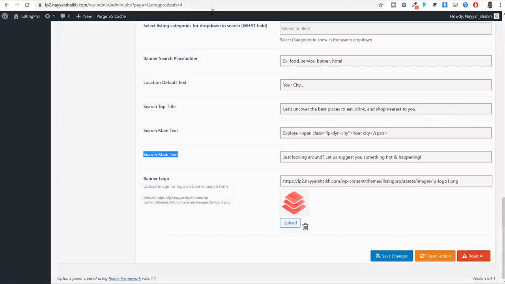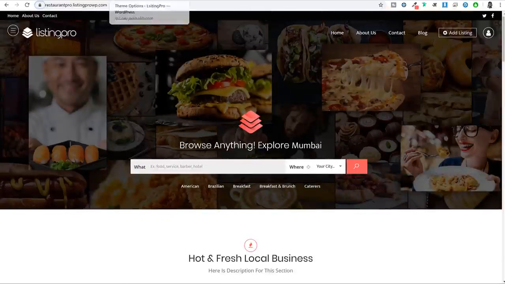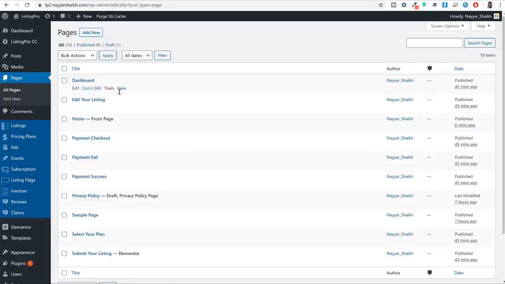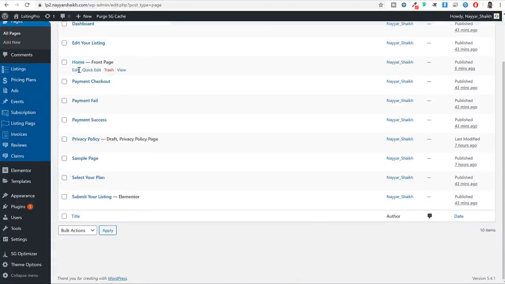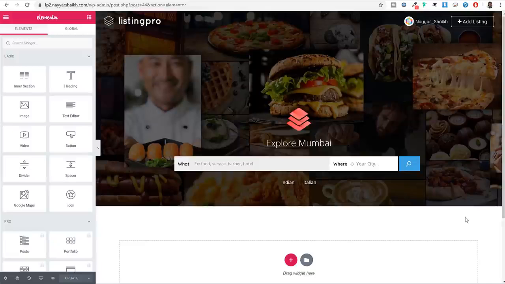And now we can go ahead and add other things that you see on your screen, and we can now complete this home page. So let's do that. From the left hand side, click on pages and select the home page, which is this page. Click on edit. And because we want to use Elementor, click on this option, edit with Elementor.